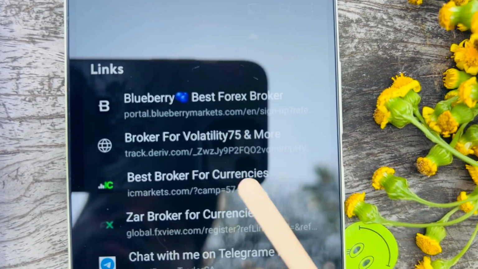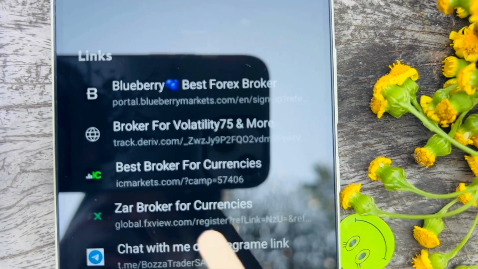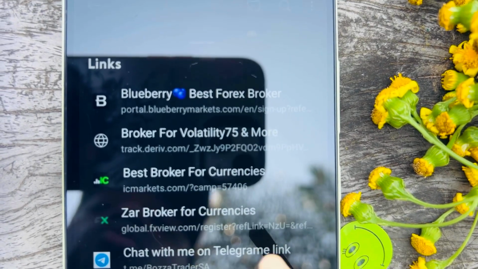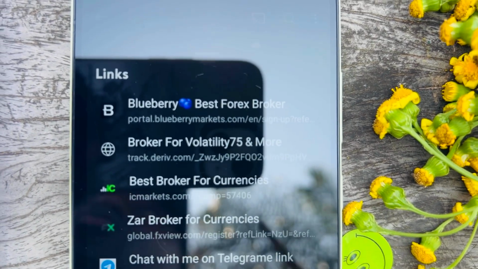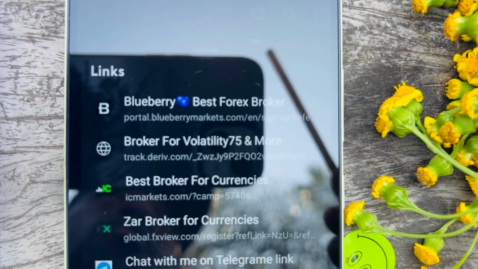This is the broker that I started trading with when I was still a beginner. Now we have FXView. FXView, if you like to trade, let's say you're in South Africa, you like to use the ZAR account and you like to trade Nasdaq, which is something that you've seen traders trading out there.